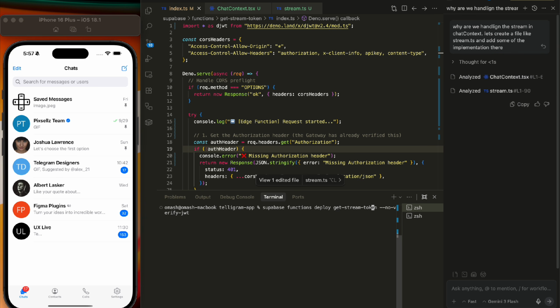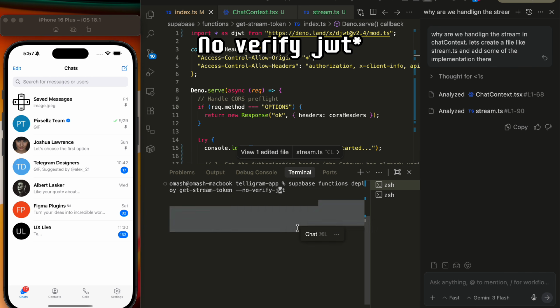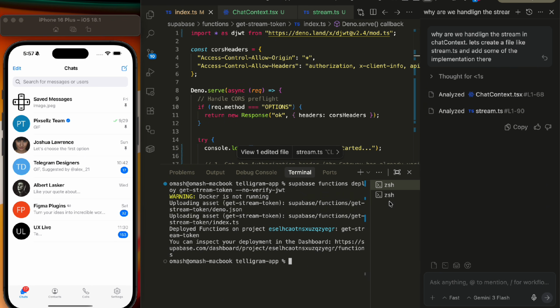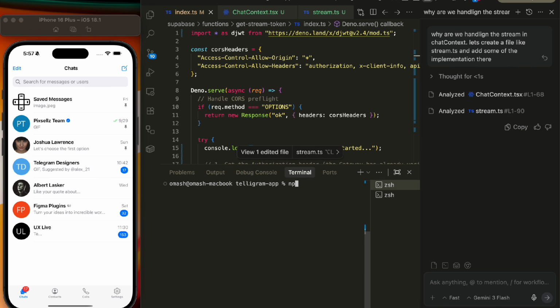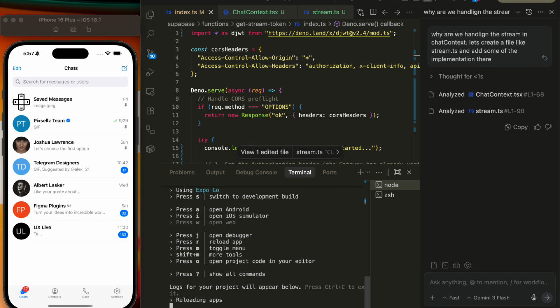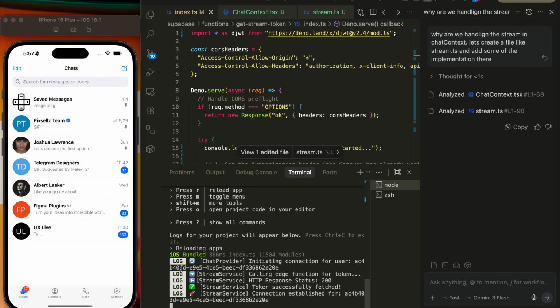So what we're going to do is deploy again, but we're going to add no verify auth. That's what I have here in the terminal. So this no verify auth, we're going to add it, and it's going to deploy it, and our code is going to work hopefully. So let's deploy that. Docker is not running. Let's see. Now it's deployed. So let's run our app again with npm run start and see if it successfully fetched the key. So I'm going to reload this. Okay, now we have a connection established.